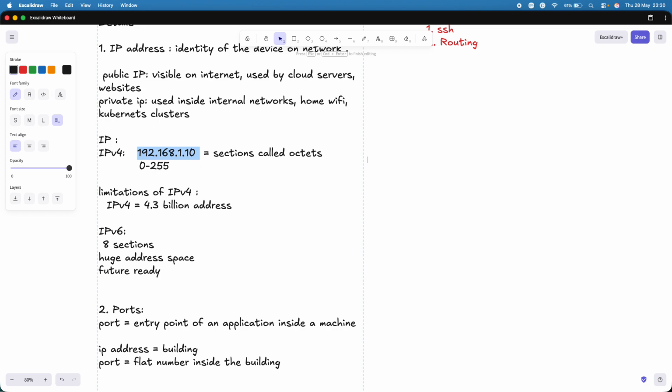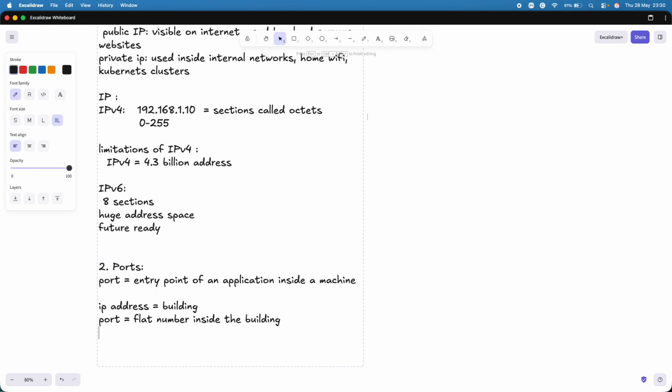So a port is a specific application's number. Port will decide which service should receive the request, not the server. Using the IP address you connect to the server, but on that server multiple services or applications are available. So using the port you connect to that particular service.